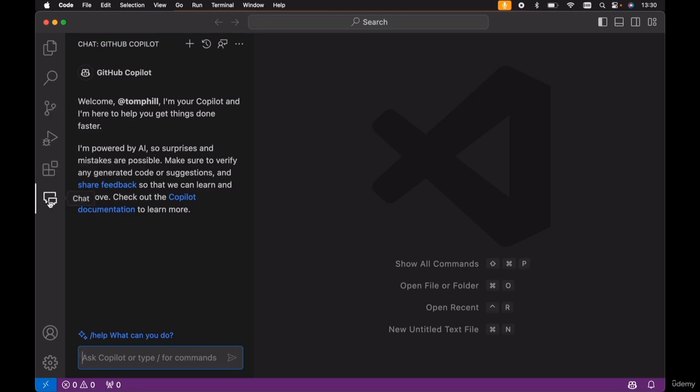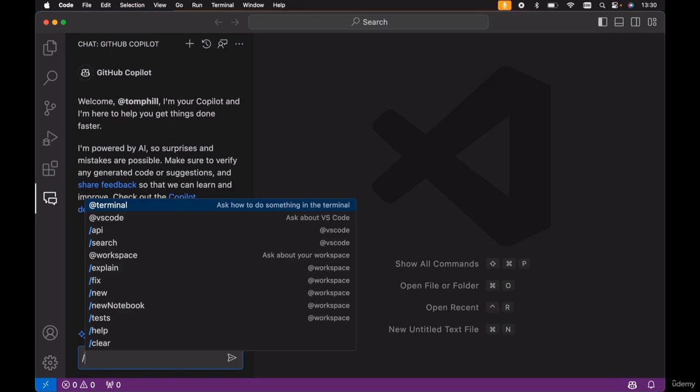Now, if we open up the GitHub Copilot Chat icon on the left-hand side here, it says down in the prompt bar, ask Copilot or type / for commands. Now, we want to type / here to be presented with a bunch of different commands that we can run that will give a bit more context to GitHub Copilot Chat, so it knows a bit more about what we're actually trying to achieve.